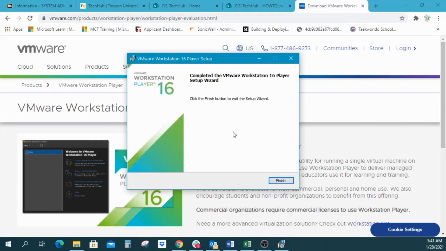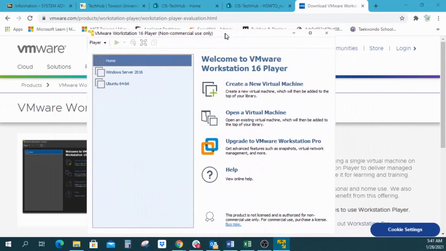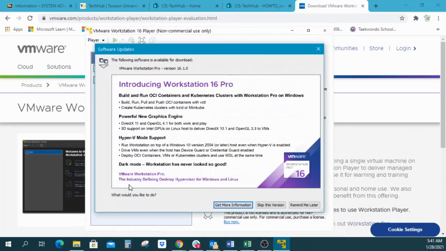If you don't have one of those, like we're not going to use that one, we're just going to use it non-commercial, we can just hit finish, and then VMware Player is now on the system. Once you launch the VMware Player application, you should see an icon on your desktop now. Once you launch it, you'll be presented with a tool that looks like this.